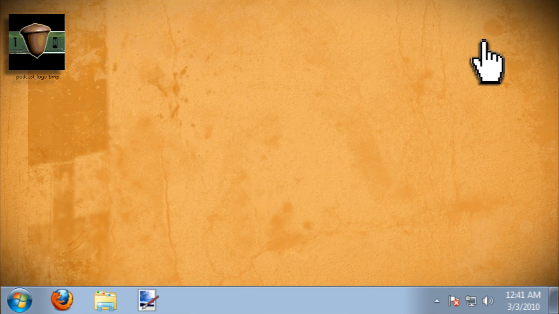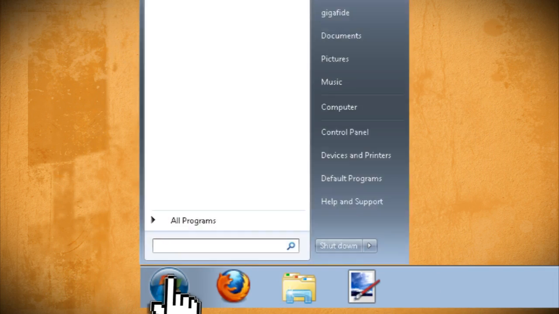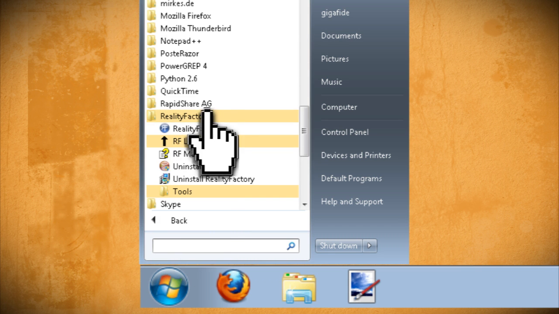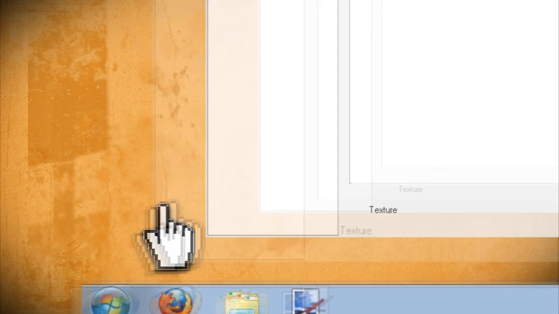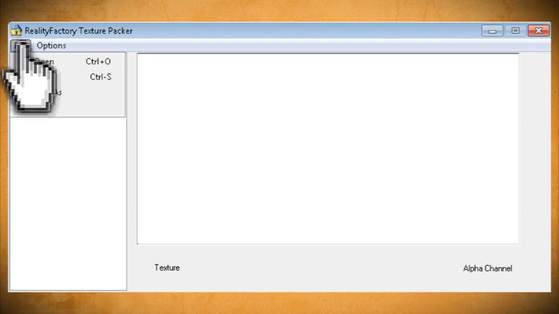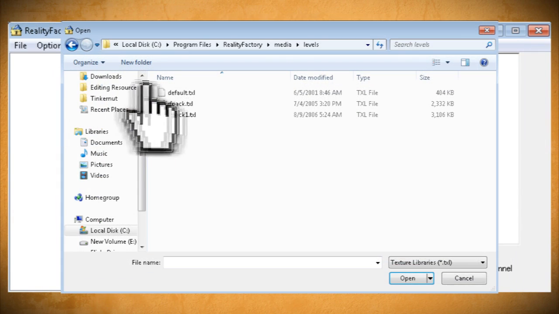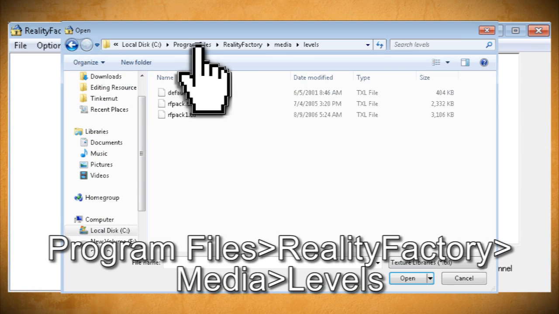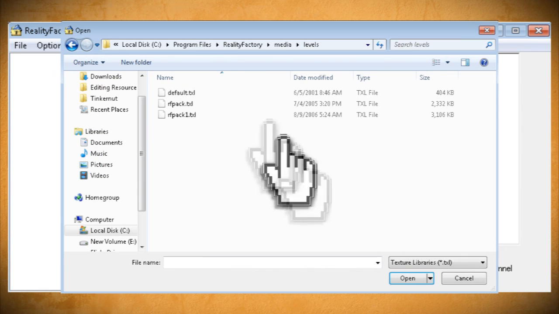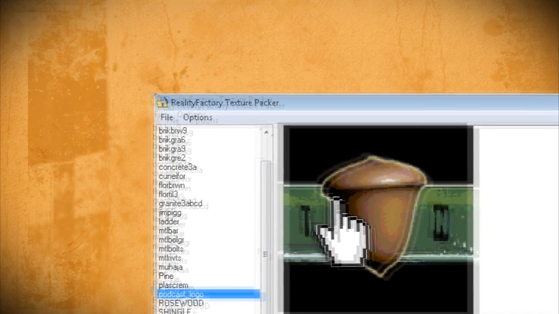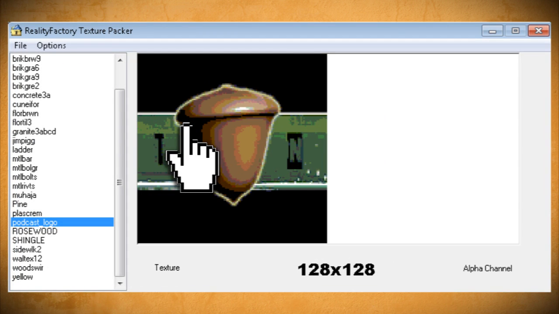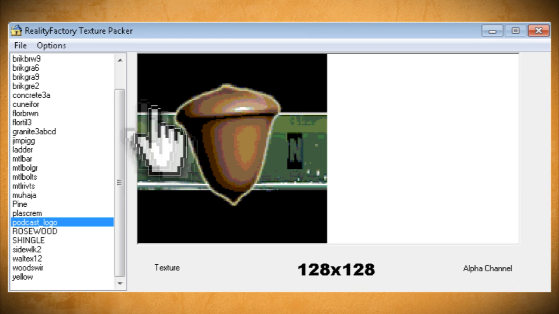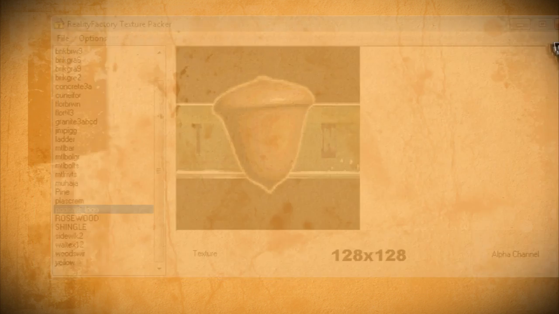Next, we need to add this to our game's texture file. So click on Start, Programs, Reality Factory, Tools, RF Texture Packer. Then go to File and Open to open up the default texture file, which should be found in your Program Files, Reality Factory, Media, Levels folder. Then just drag your newly created texture file onto the texture packer, and it should appear in the list. So now go to File and Save, and that should be it.